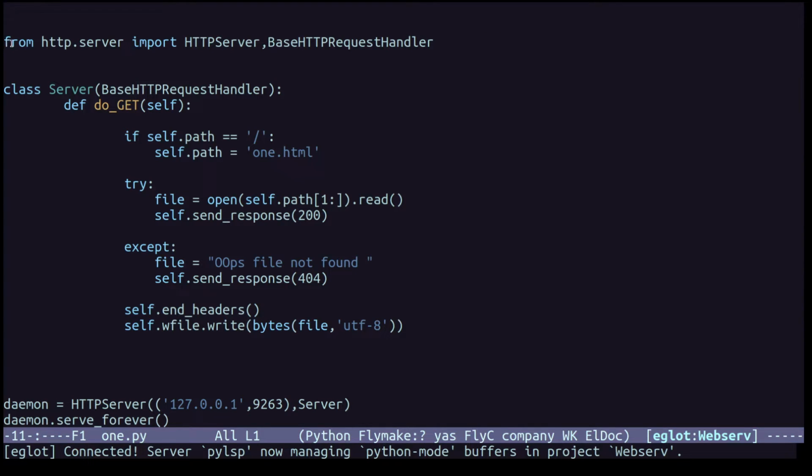So here we are importing from http.server. From http.server we are importing two components. So we are importing HTTPServer and BaseHTTPRequestHandler, and then we are defining a new class, Server. It takes the parameter BaseHTTPRequestHandler, and you have to use this exact function as it is. So do underscore get, self. You have to define that exactly as it is.